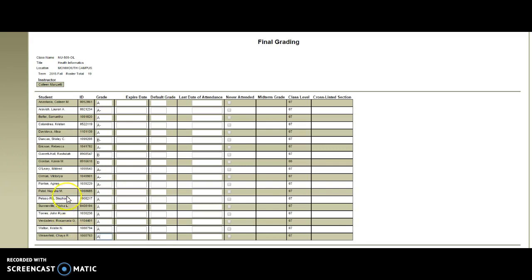Now, if, for example, a student failed your class and they just stopped coming, you would put here the last date of attendance. If for some reason the student never came to your class and stayed on your roster, even though we posted a midterm grade, then you would check this box here.